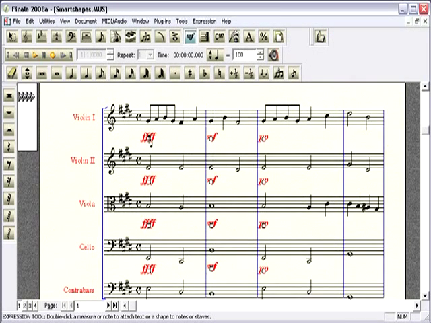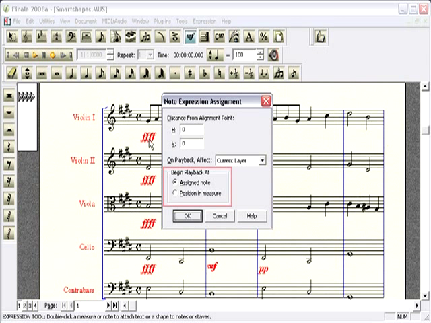Another thing that affects playback is the Begin Playback At setting in the assignment window. For note-assigned expressions, you can choose to have the playback effect start on the note to which the expression was assigned, or start at the position of the mark. This lets you move the mark after it's been assigned to a note, and have the playback effect start a little later or a little earlier based on the mark position.